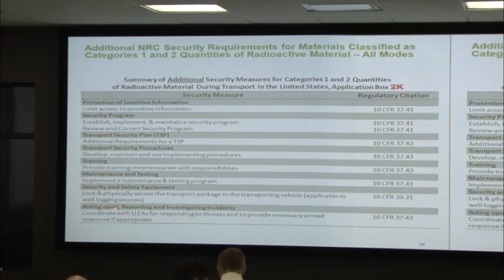The final one here is acting upon reporting and investigating any incidents. And that's true for accidents as well as any terrorist instituted incidents. You coordinate with your local law enforcement agencies for responding to the threats and provide necessary armed response if appropriate. And that comes from 3743 as well.